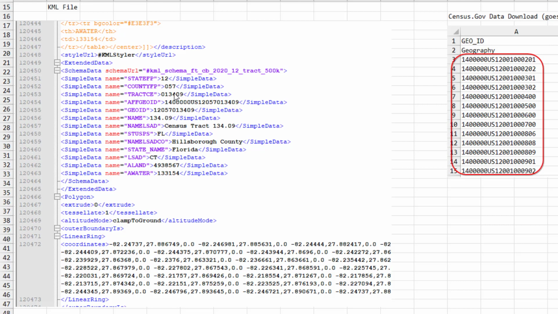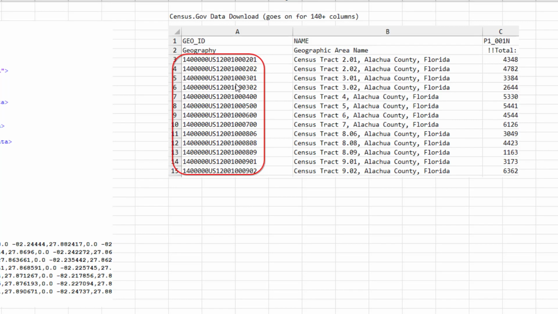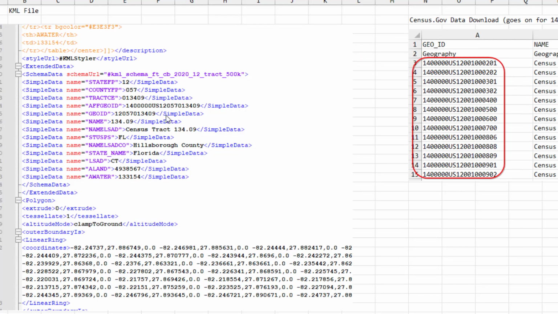So looking at these fields for one particular census tract, I originally thought, oh, look, tract CE 134.09. I figured that would be the field. But it turns out that every county has a census tract 1 and a census tract 2 and a census tract 3. So once I actually looked at the census.gov data, the population data, it has this long geo ID, and that mapped to this AFF geo ID. So this is the field that I need to map. Figuring out which field matches a field in your data is really important when we get to 3D map.